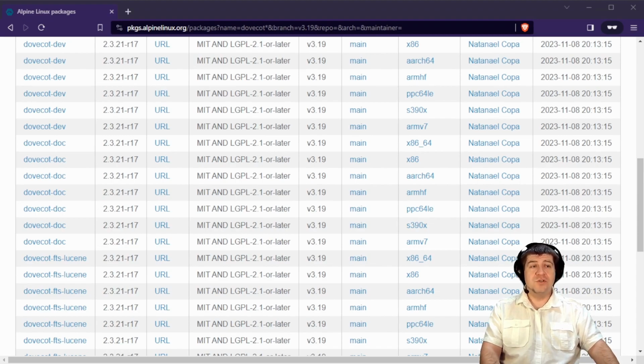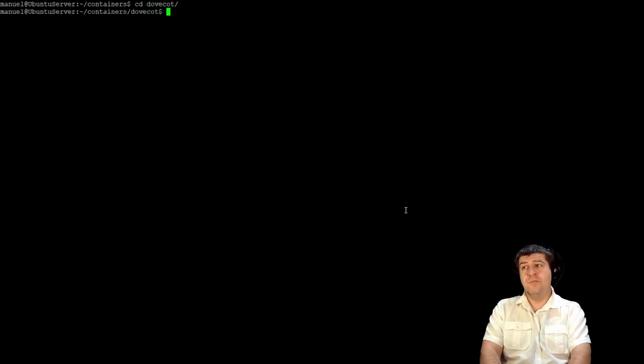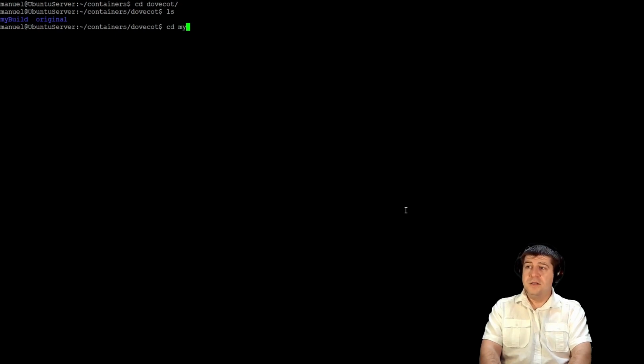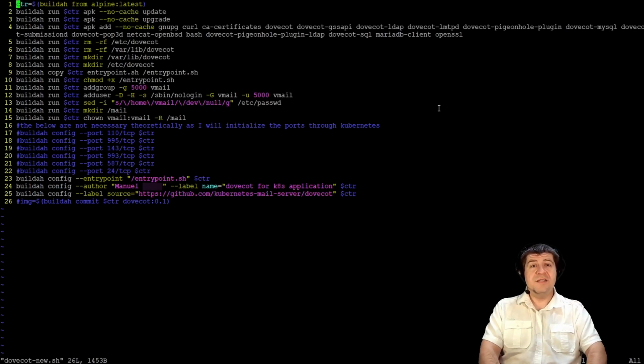Let's now switch over to my container builder and take a look at the build file for the container and additional files we need to make Dovecot work. Getting into the containers folder and entering Dovecot, we take a look at the container build file. The container is based on an Alpine image, and I update and upgrade the packages. Then I install the packages I need.